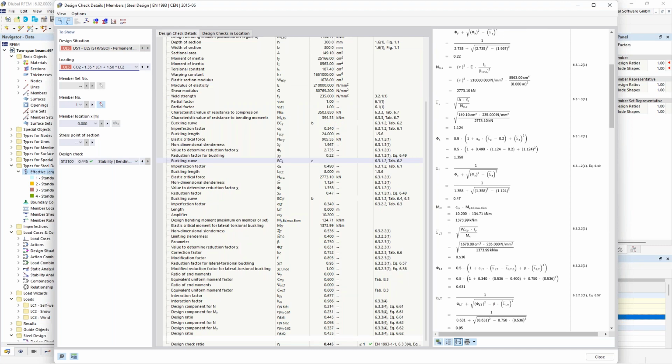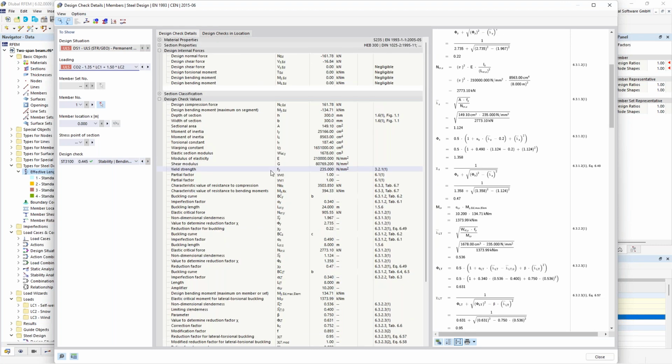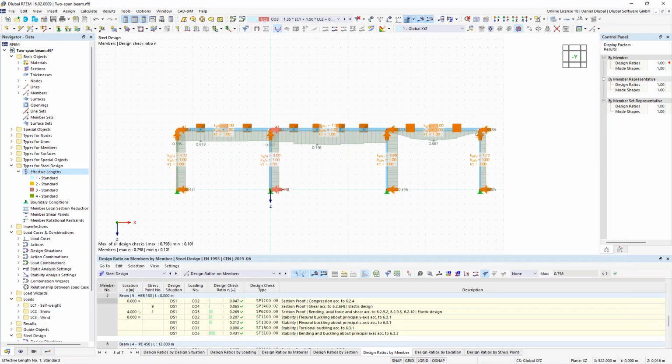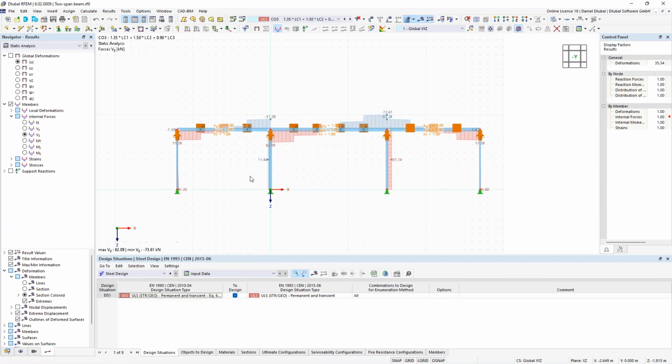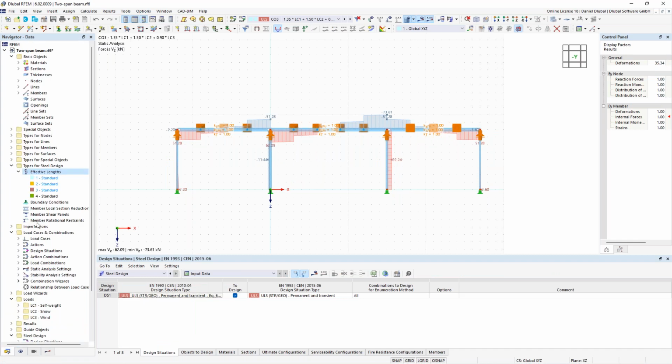Okay, this is one method. This was the equivalent member method. Now let's do another one. So let's do method B. Therefore, I choose all these effective lengths, let's delete them. Yes, I choose all these effective lengths and they remain, but they are blue. Blue means they are not assigned to anything.